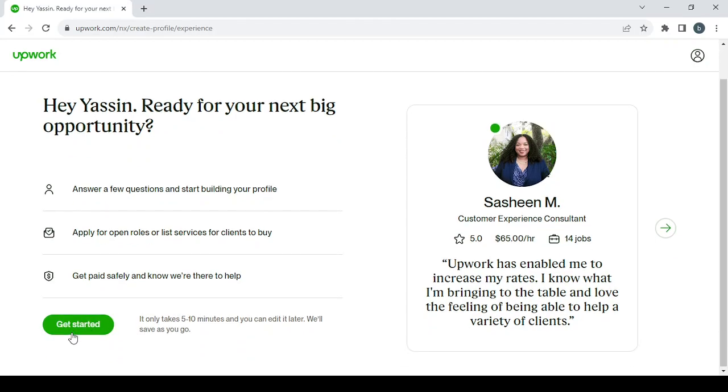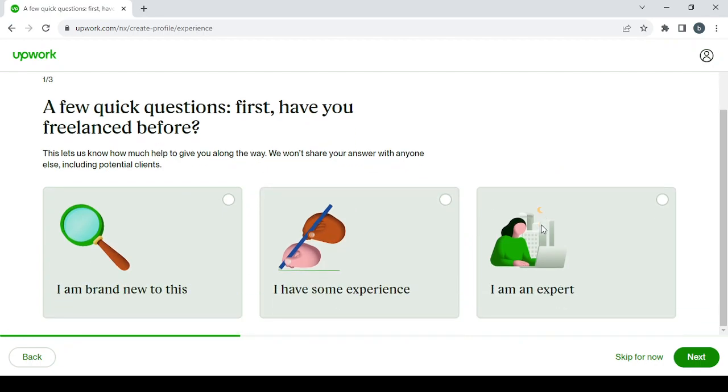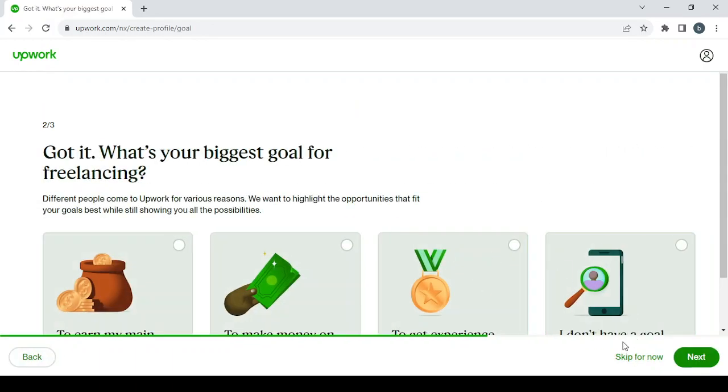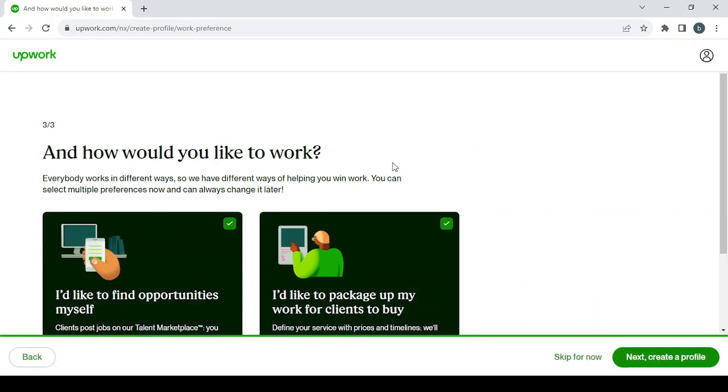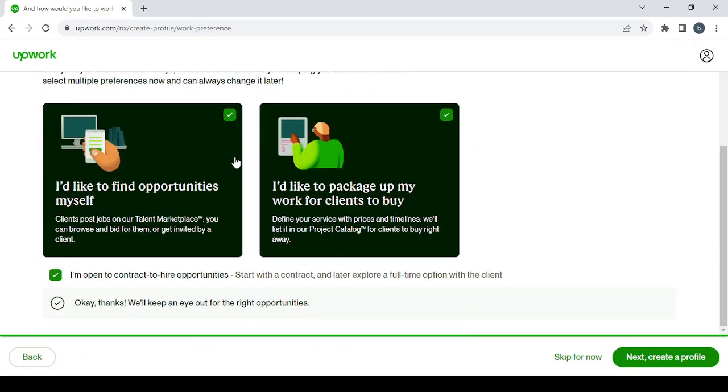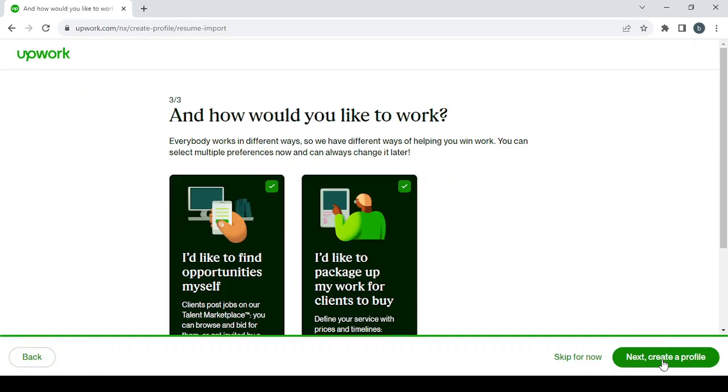Let's get started. And let's skip these questions for now. Skip for now. Same thing with these other questions. They're not very important. And for this box, make sure to check them all. The 3 of them. Don't forget this one. And then click on next to create a profile.